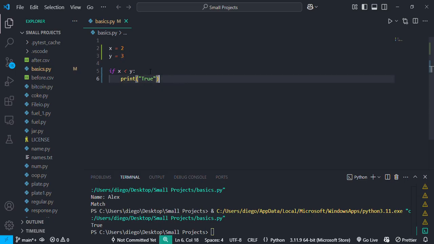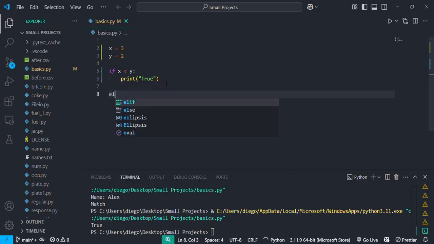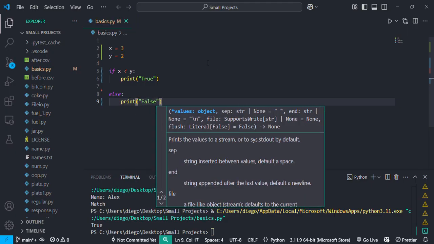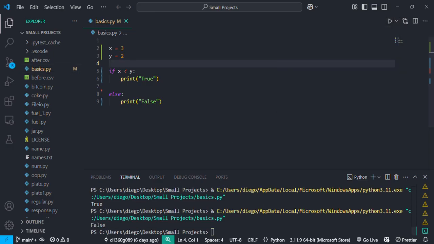Now let's say we make x 3. Then of course x is not going to be less than y in here; y is going to be less than x. So if x is less than y, we're going to print out true. Else, this is where the else comes in, we're going to print out false. Let's run this, and now we get false. This is a small simple program here.